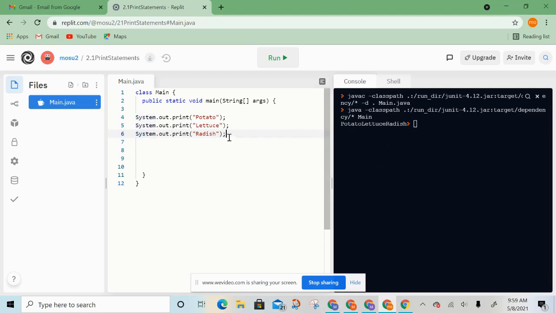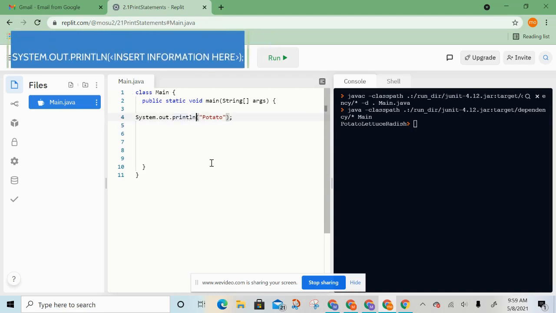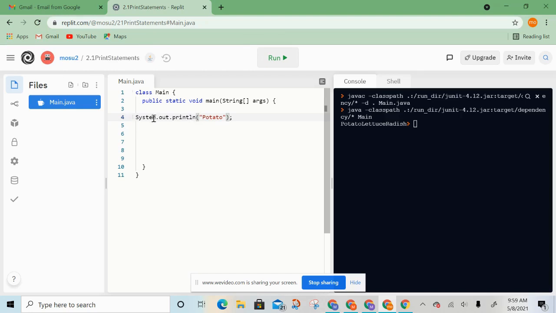So now let's take a look at our second print statement, the System.out.println. So the ln right here actually is just a shortened version for line. So this basically says System.out.println potato. Let's run our code and take a look at what this looks like. All right, guys, so as you can see here, we still get the same result as what we did when we did the System.out.print potato, so the one without the ln. We still get potato printed to the screen.